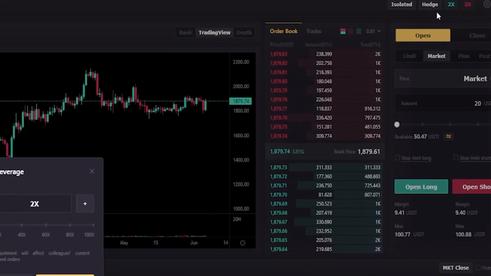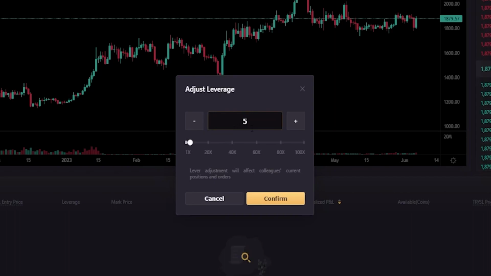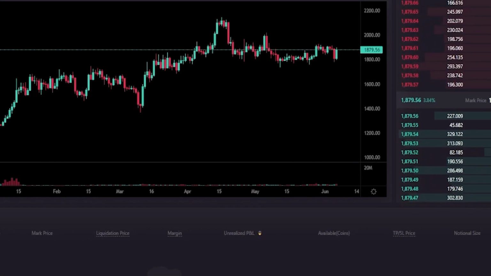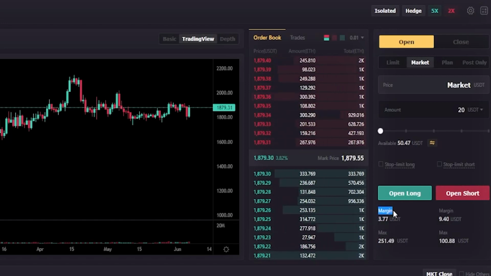If I was to click on this 2x and adjust the leverage, let's go up to 5x and click on confirm. Now you'll notice down here under margin that I'm only going to need 3.77 tether to open a position size of 20 tether. And that's because I just changed this to 5x leverage. So as you can see, leverage certainly can maximize your gains, but it can also free up the remainder of your capital to be deployed into other positions. Just always remember that leverage can also maximize your losses or get you completely liquidated. So always stay within your risk tolerance.